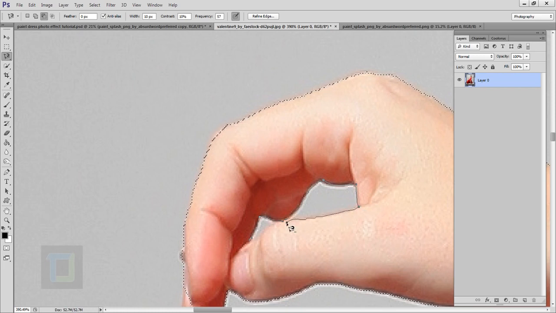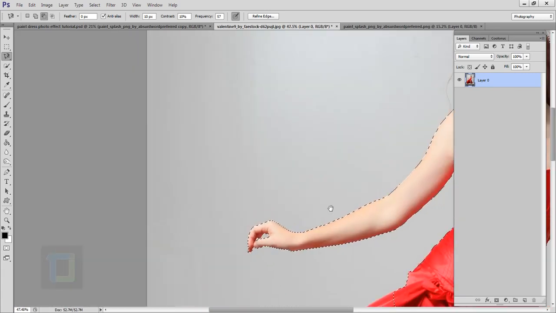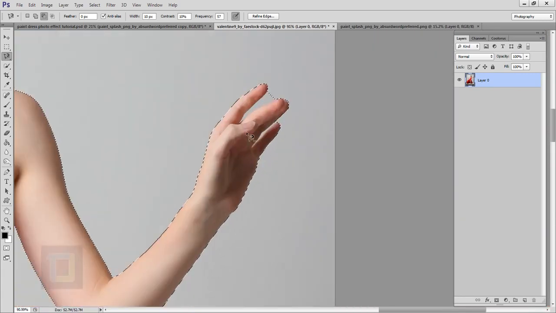All you have to do is just make a couple of points and the tool will take care of everything itself. So when you are at the end like this, just double click and we are good to go. And same way, I will remove selection from these fingers.